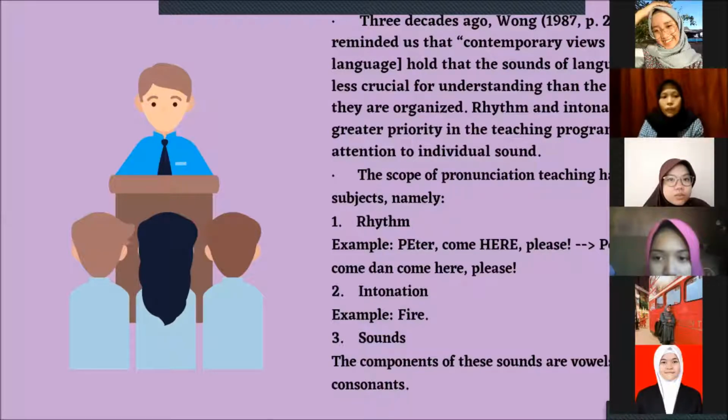Dan yang ketiga yaitu sounds atau bunyi. Meskipun pada pendapat di atas dikatakan bahwa bunyi bahasa bisa dibilang kurang penting, namun sounds atau bunyi ini merupakan suatu kemampuan dasar dalam bahasa Inggris yang harus dimiliki para pembelajar untuk mampu mengidentifikasi dan mendefinisikan bunyi suatu bahasa dengan menulisnya menggunakan simbol fonetik. Dalam bahasa Inggris, simbol yang digunakan ini berbeda-beda tergantung pada aksen. Seperti yang kita ketahui, aksen pada bahasa Inggris yaitu British, Australian, atau American. Adapun komponen dari sounds ini adalah vowels and consonants.